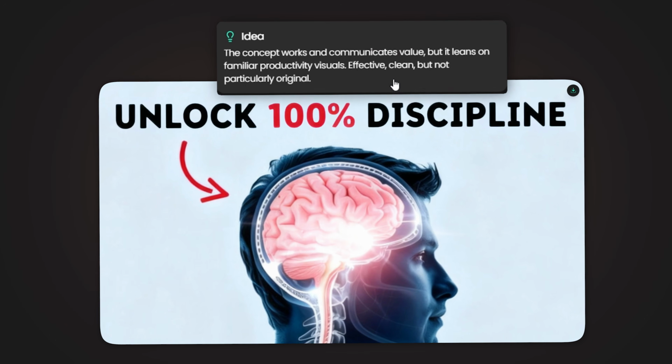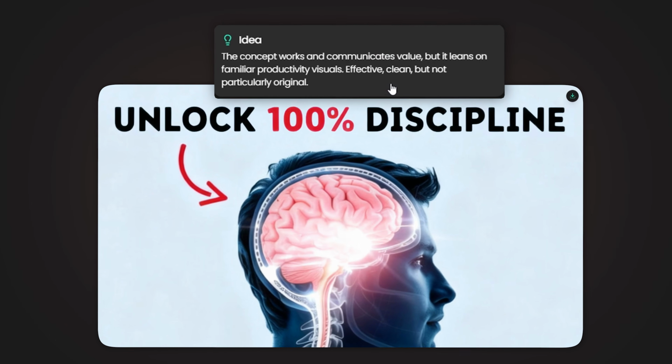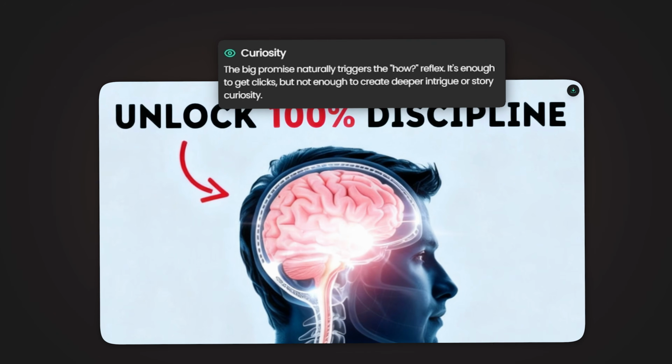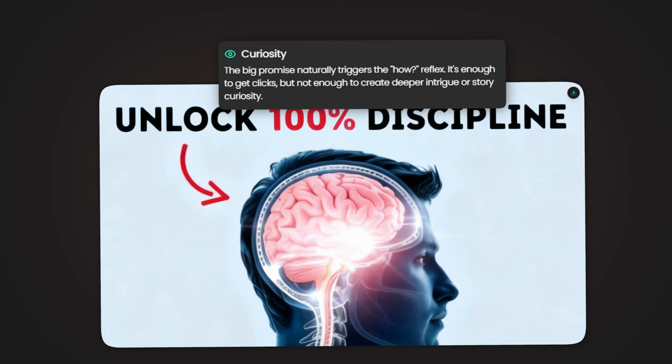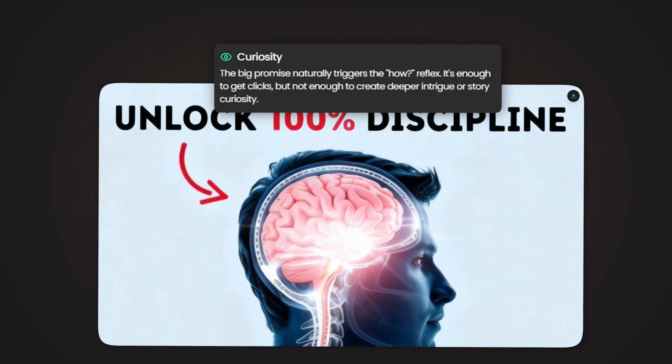Idea. The concept now has a unique angle that stands out from competitors. It's still the same core idea, but there's a twist that makes it feel fresh. Curiosity. The new framing creates a clear, strong question in the viewer's mind. You look at this and you need to know what happens.